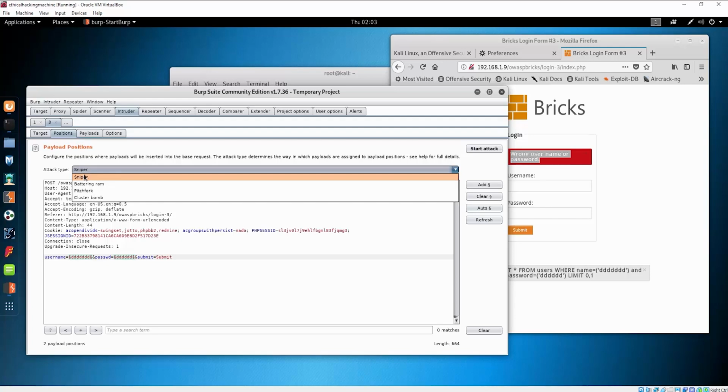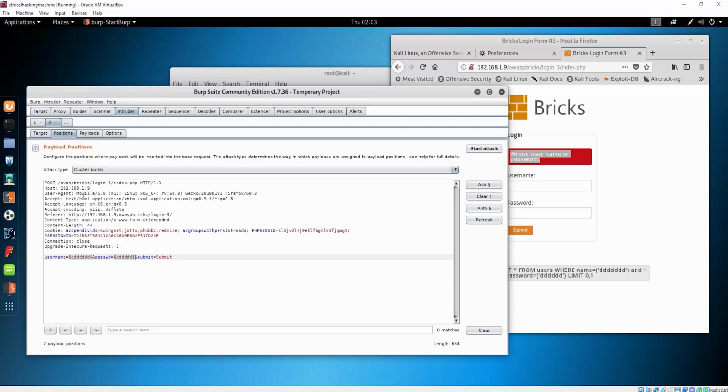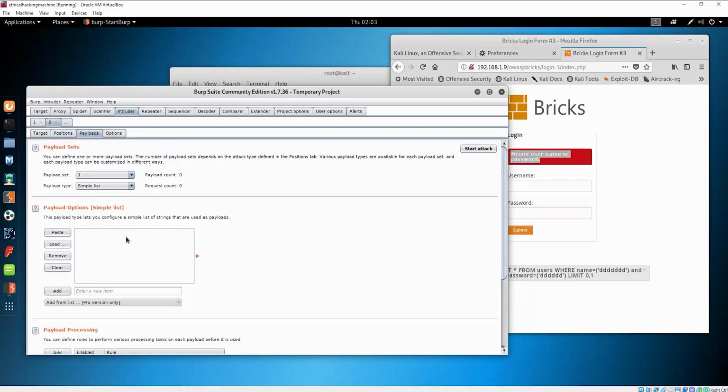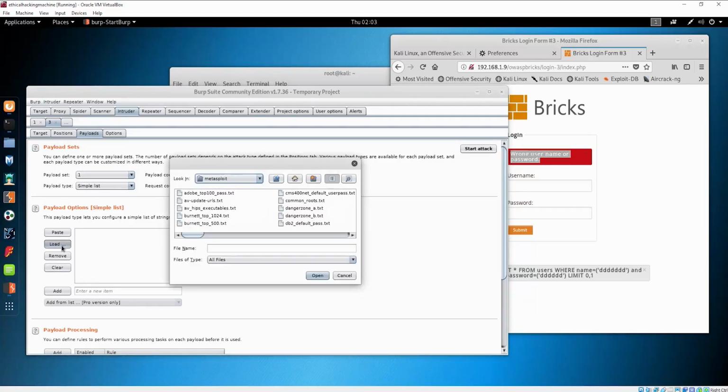The cluster bomb is basically used to brute force two different inputs. So once you select here the attack type cluster bomb, and once you select here the username and password, go on to the payloads, and here as a payload set 1 we want to leave this and go down here and click on load, and we want to basically load our username and password list that we created.